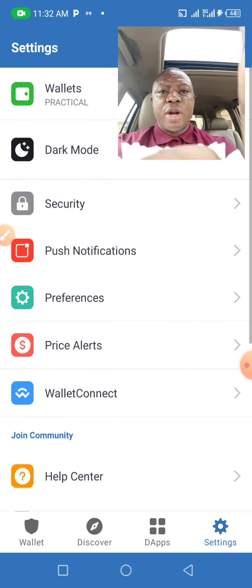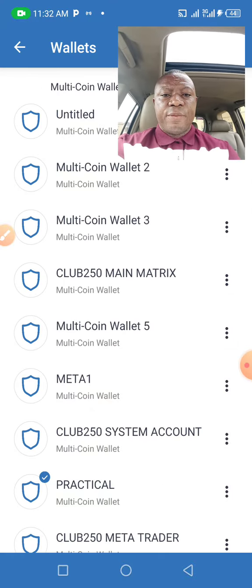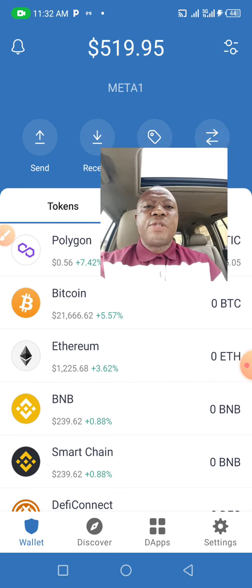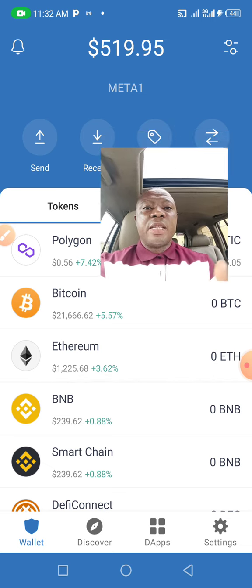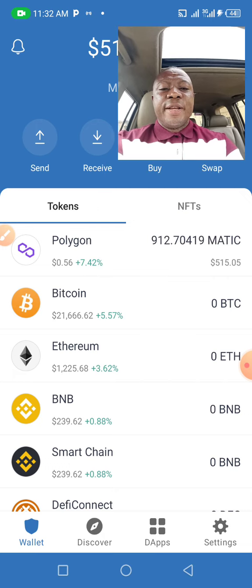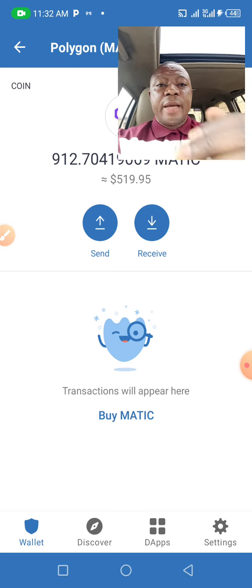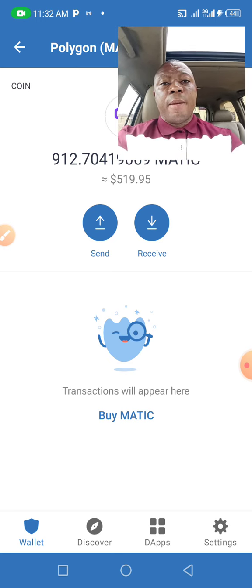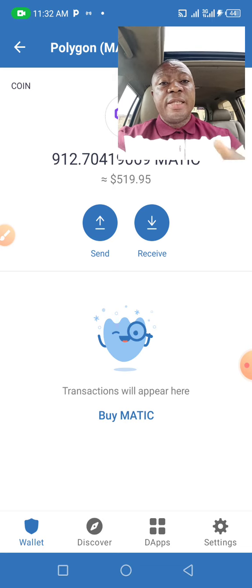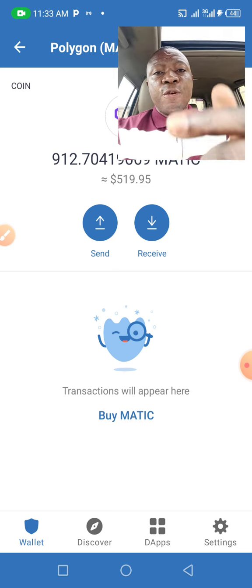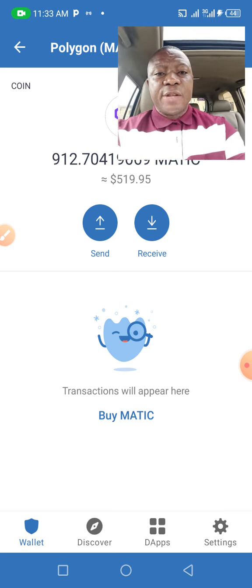I have to move to another wallet. I'm sure I have some dollar on this account. Okay, I have around $550. Can you imagine? It was $515, but now it has risen up by $4 from $515 to now $519. Wow. So I will just come here, open this, from this background. Now I will be hitting send, because I'm sending from this wallet to that new wallet I just created.